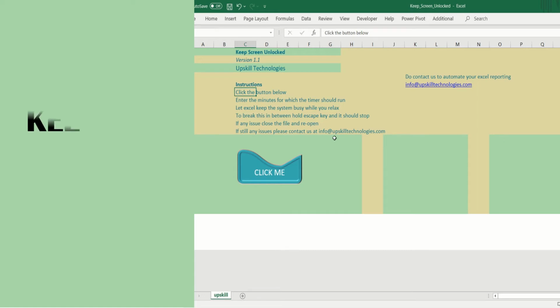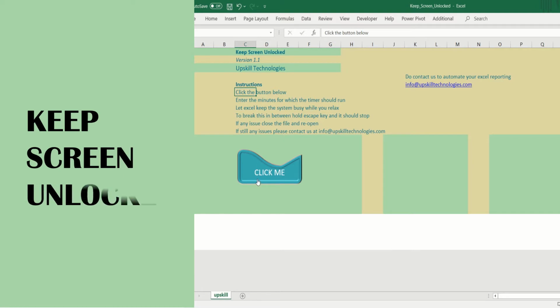Hi guys, this is the Excel tool to keep the system busy. What you have to do is click the button below this one. You have to enter the minutes, how many minutes you want, and this will keep the system busy while you relax. To break down, hold the escape key. If you have any issues, please contact us at info@upskilltechnologies.com.